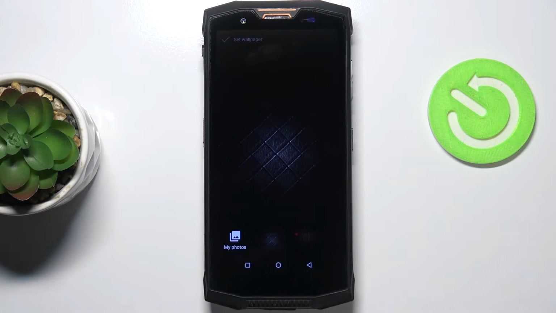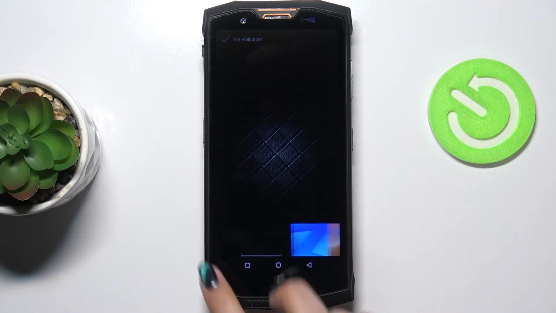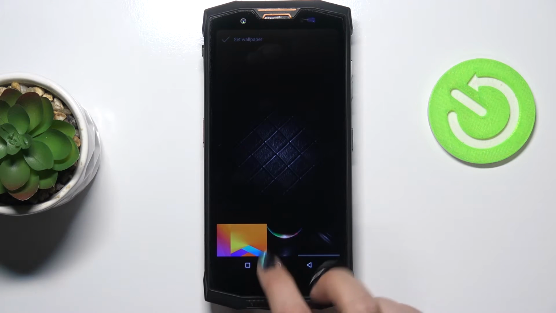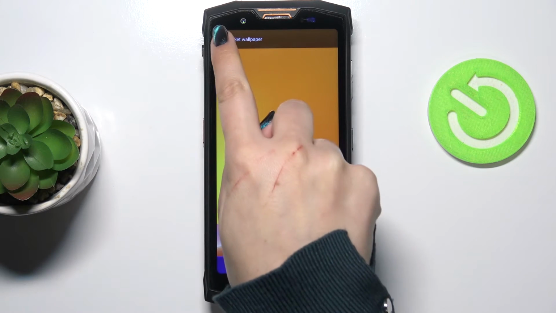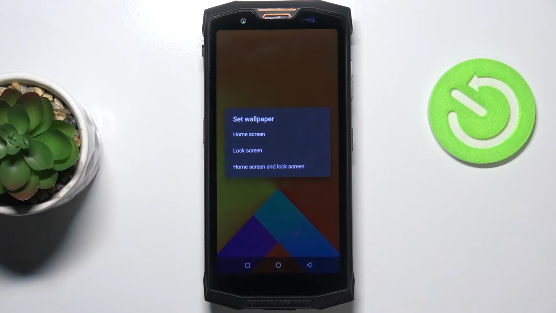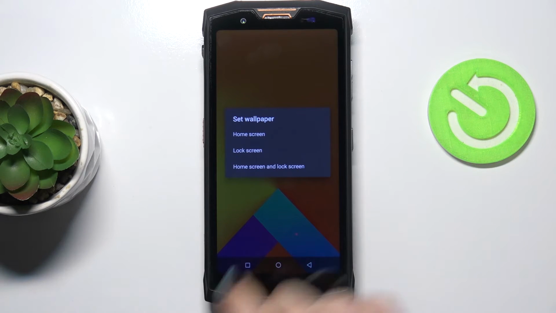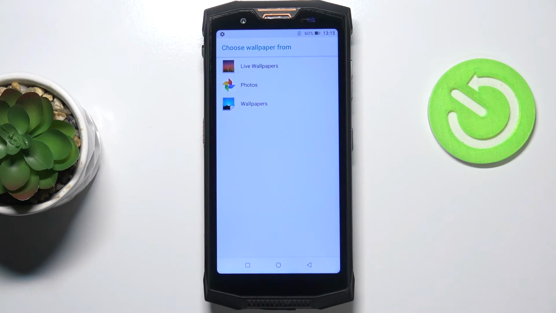What's more, if you've changed your mind, you can always tap on My Photos and then you will be transferred to your gallery. So in order to check the preview of the wallpaper, all you have to do is to simply tap on it, and if you are happy with your choice, just tap on Save Wallpaper in the left upper corner. Right now you can decide where you want to set it, so you can set it as a home screen, lock screen, or both, and I will pick both options, so let me tap on it.